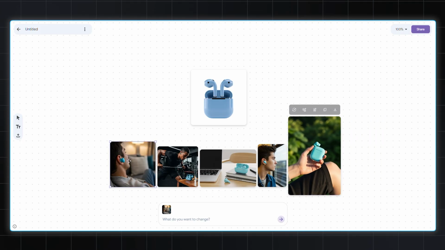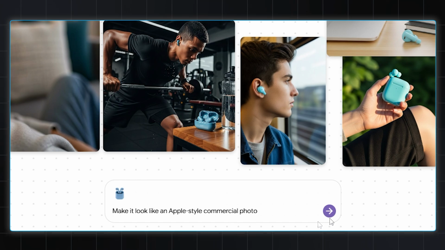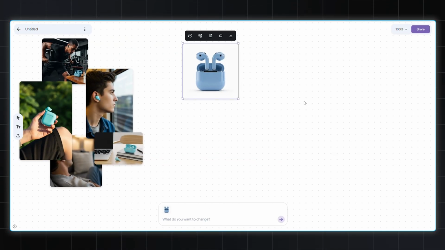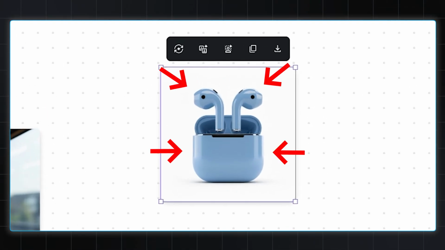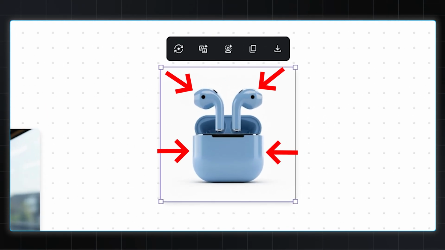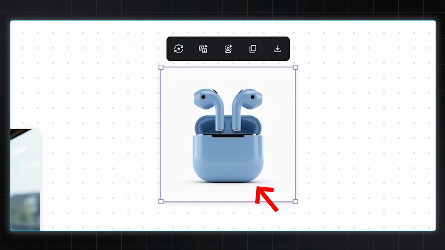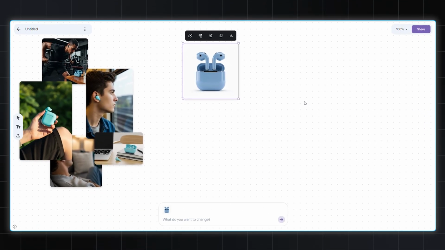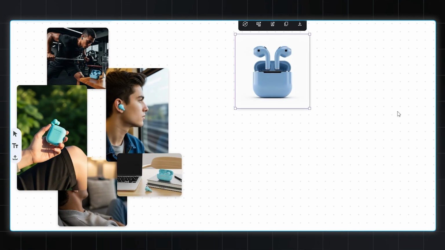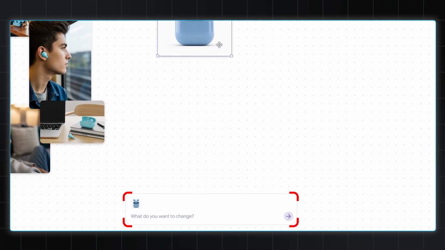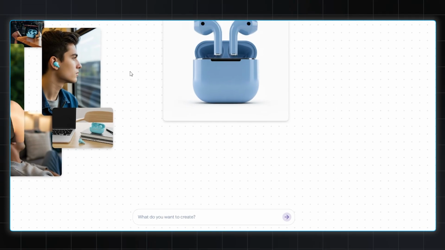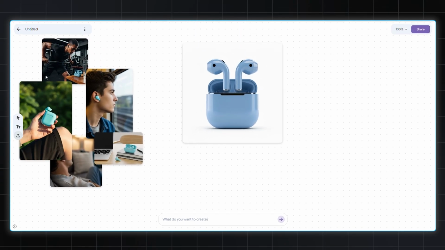And for your products, you can even say, "Make it look like an Apple-style commercial photo," and it refines everything. Our original image already looked very professional with clean lighting, and now AI added a shadow effect as well. That's incredibly helpful for marketers or product designers who need concept visuals fast. And that's how you can mix prompts and uploaded elements to create entire visual worlds, from product lines to characters to marketing scenes, without ever leaving the canvas.